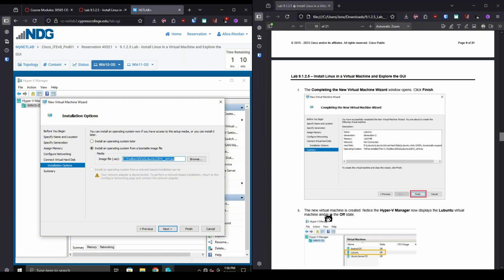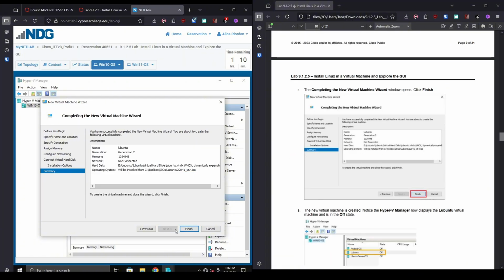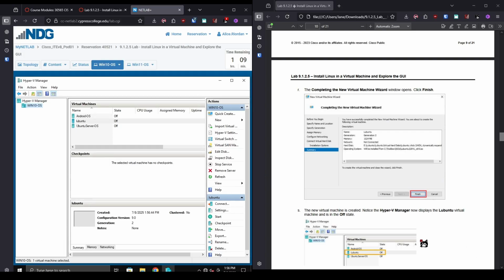Make sure that it's opened, and then select Next. You're now at the summary page. Make sure to go back and double-check that your settings are the exact same as mine. Once you've done that, you can click Finish. You'll now see that Lubuntu is in our virtual machine list, and it's listed as off.